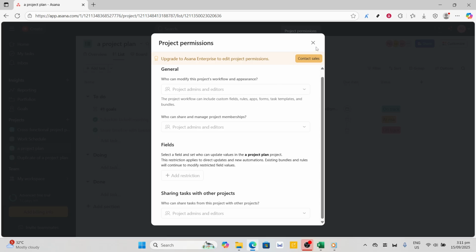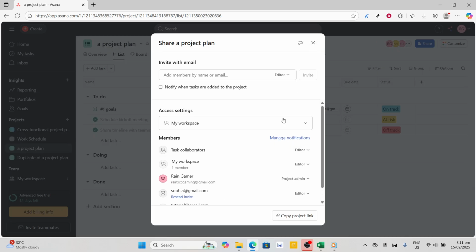By choosing Private to Project Members, you ensure that only those who are explicitly added to the project can access it. This is particularly useful when you have tasks or information that shouldn't be available to everyone in your organization. And there you have it. With just a few simple clicks, you've successfully made your Asana project private, locking down sensitive information and ensuring only the right eyes have access.